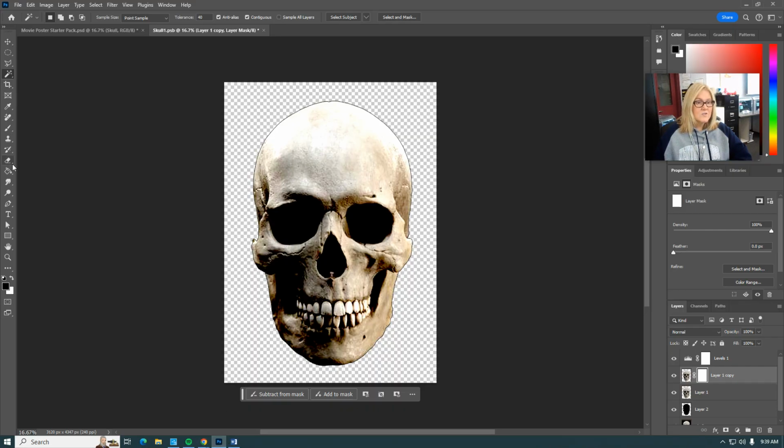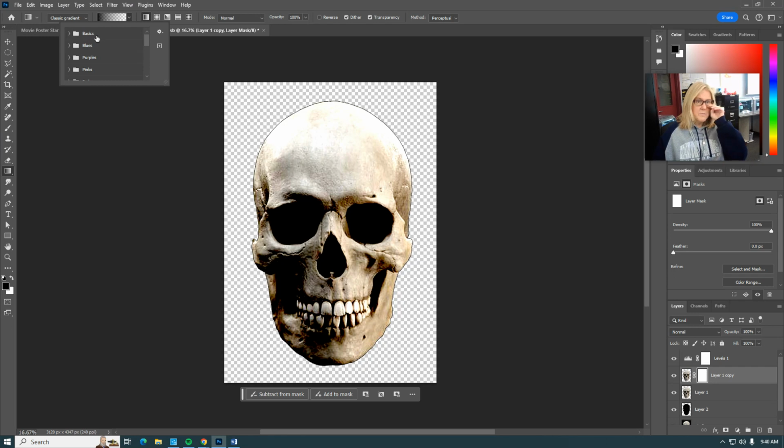So find your gradient tool. It's about halfway down. If you don't see it, if you see the paint bucket, it's hidden under the paint bucket. Okay, so there's gradient. I'm going to go to the top. I'm going to click on this down pointing arrow next to color, and you're going to see the basics folder right here. I want you to click this little arrow next to basics, and you're going to choose the second option that says foreground to transparent.